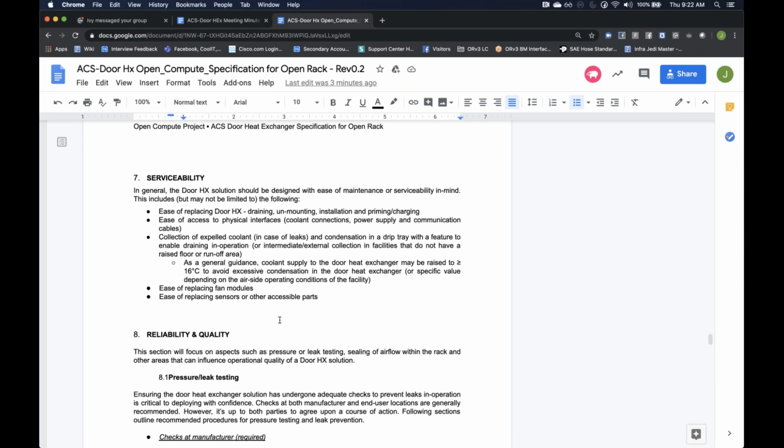We have a serviceability section that's stayed fairly standard. Once again, like I said, we highlight the guidance to maintain a minimum coolant supply temperature to avoid excessive condensation. And also it's recommended to have a drip tray to sort of accommodate any condensation that may happen, especially useful when there are data centers that don't have a raised floor or a runoff area.